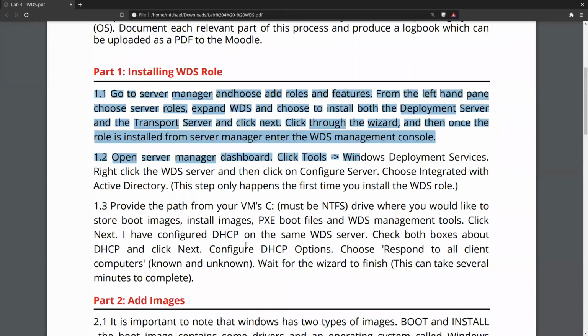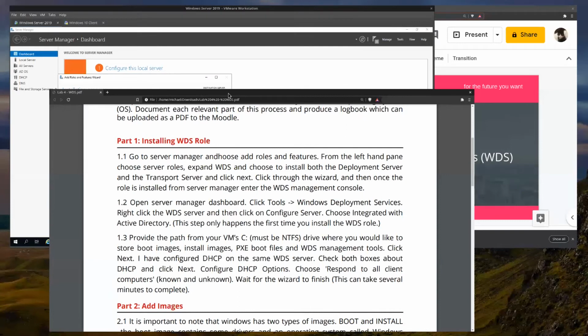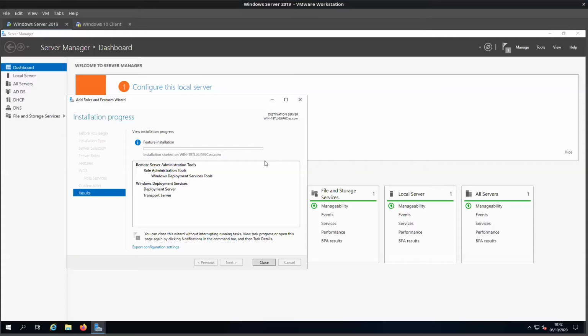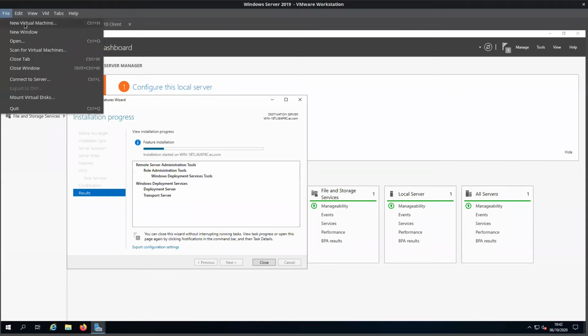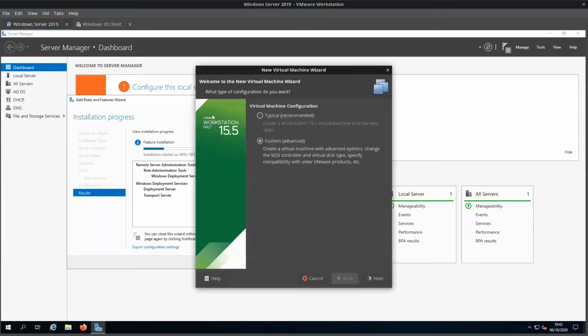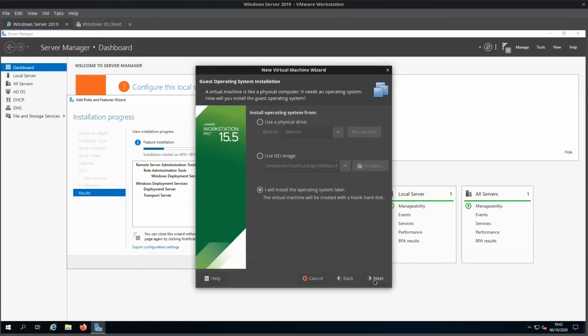Then we're going to go into the Windows Deployment Services MMC, the Microsoft Management Console, where we can perform some installation and configuration. While that's running, I'm going to show you how to set up what we'll call a target machine, a blank VM. So let's do File and New Virtual Machine. In this virtual machine, we're going to go for a custom configuration. Just leave things on default. Choose I will install the operating system later, because we're not going to install the operating system. We're going to send it from the server.